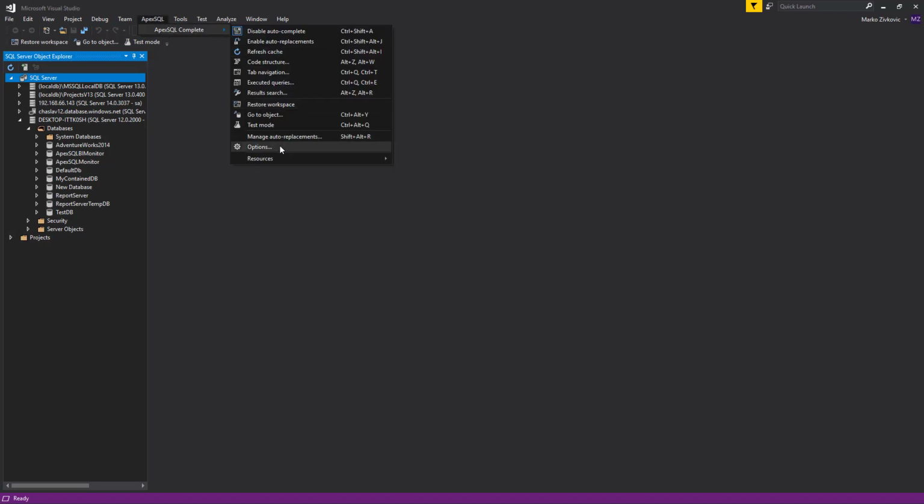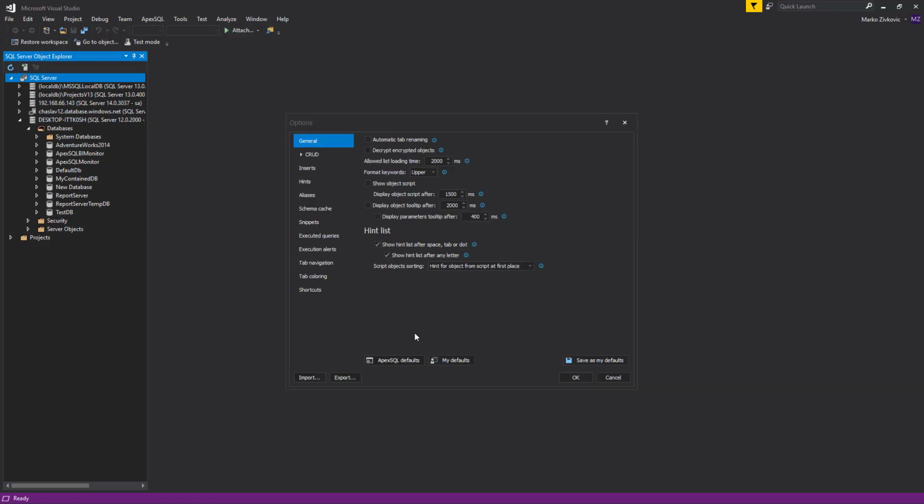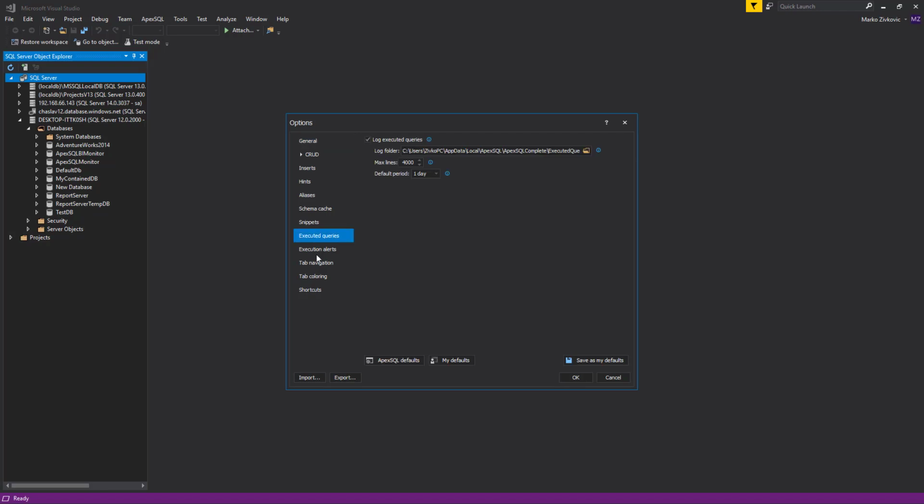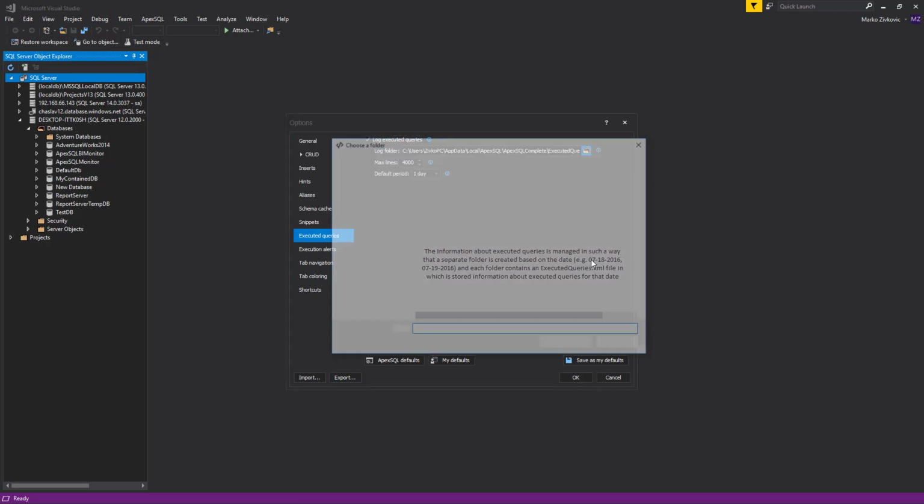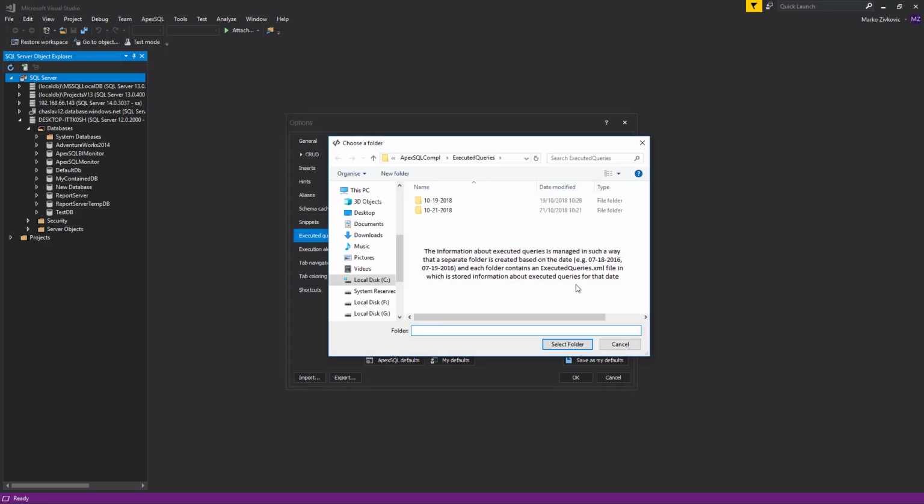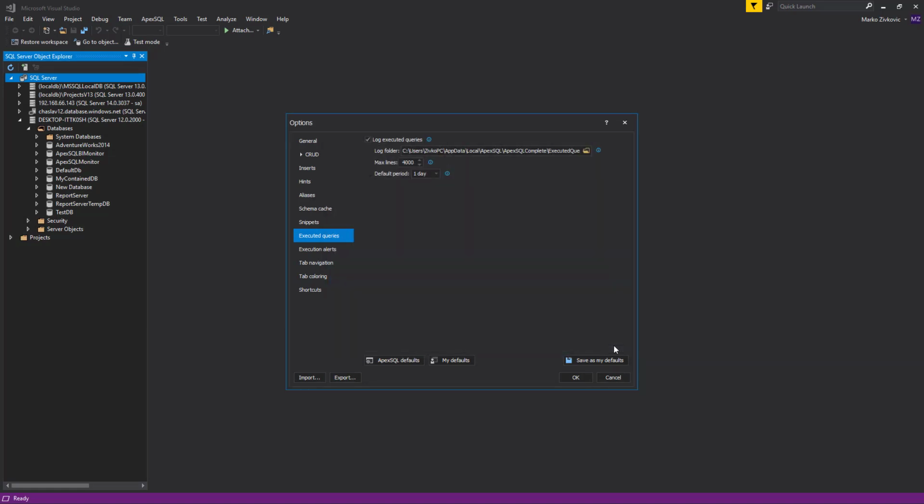Go to the ApexSQL Complete menu. Choose Options, and under the Executed Queries tab, check the Log Executed Queries checkbox. Below the Log Executed Queries checkbox is the default location where the executed queries will be saved, but this location can be set wherever you like.